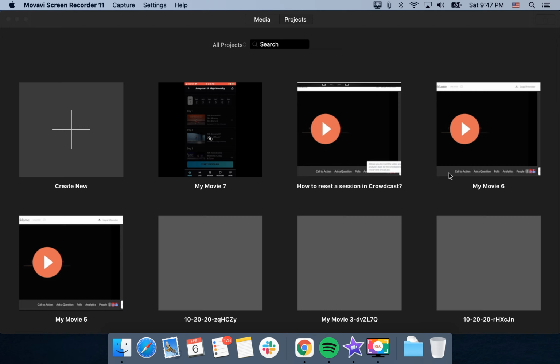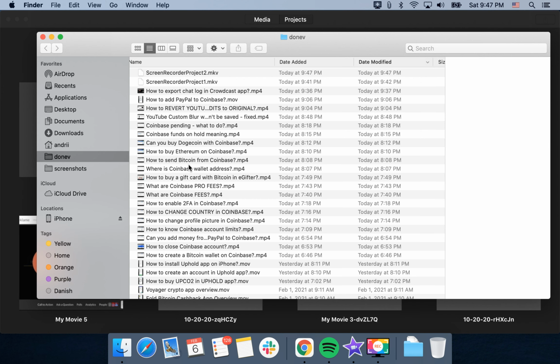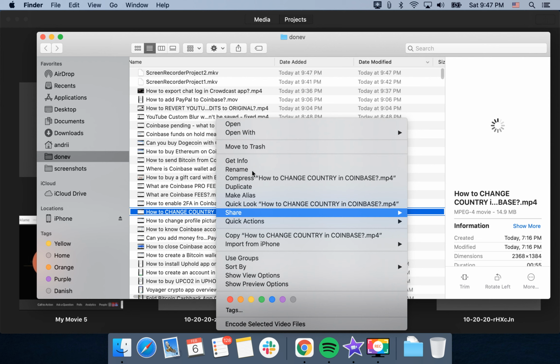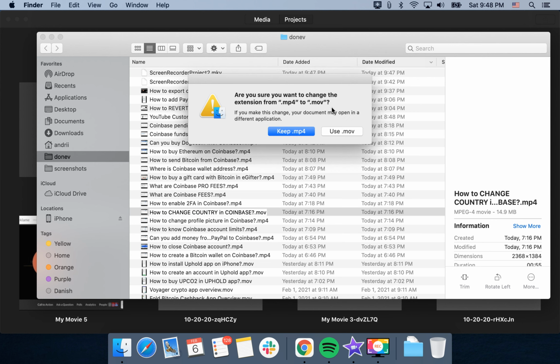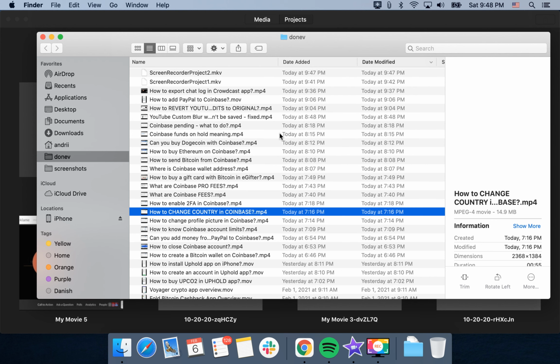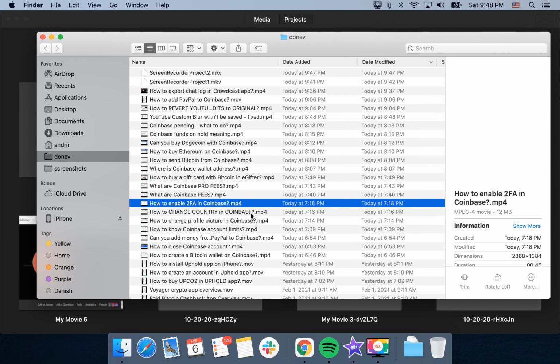Hey guys, what to do if you import MP4, I think other video formats too, to iMovie and there is no audio? Quick fix. What you need to do is click rename, and then instead of mp4, change it to movie format, then click use movie, and that's that. After that, if you import the movie file to your iMovie software on Mac, it should have audio.